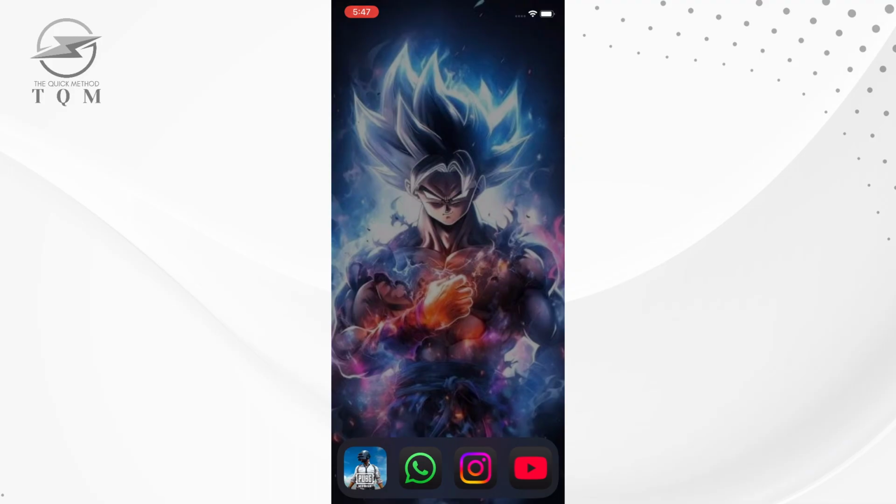Maybe you're feeling bored with your current theme and want to refresh it. No worries, we'll walk you through the process step by step.